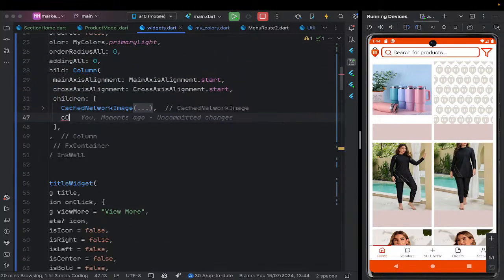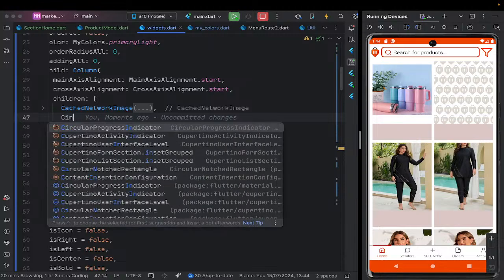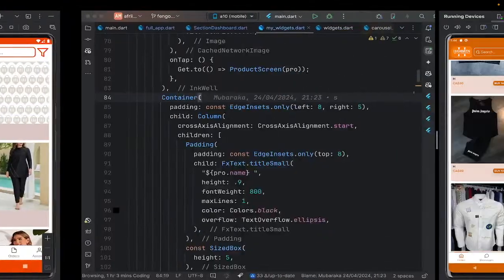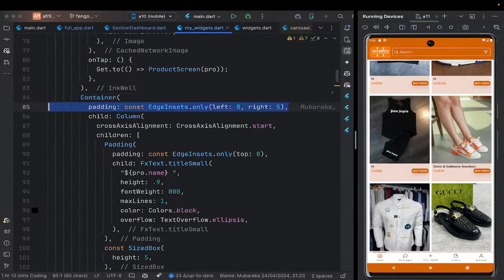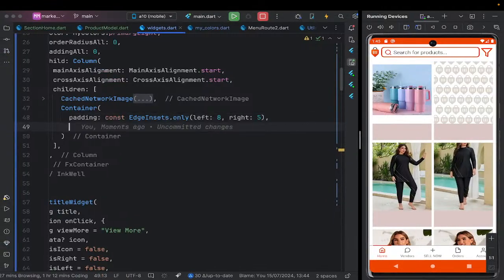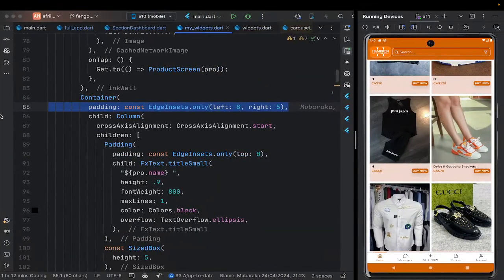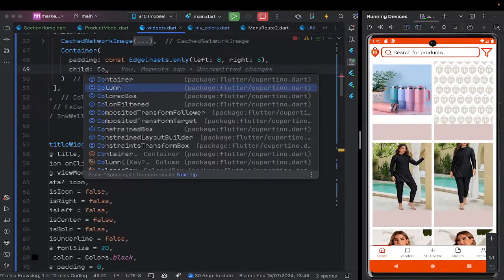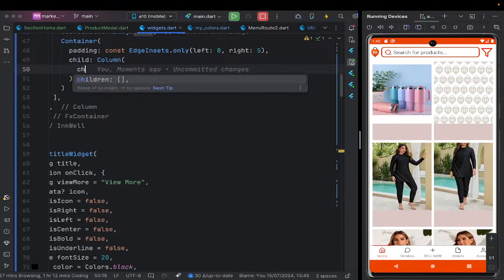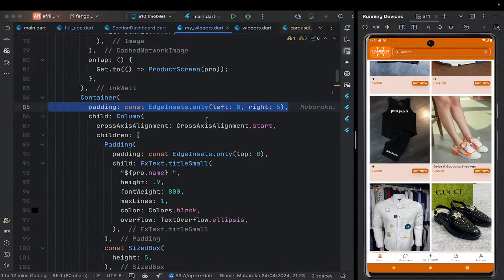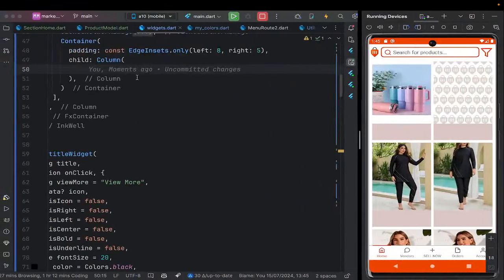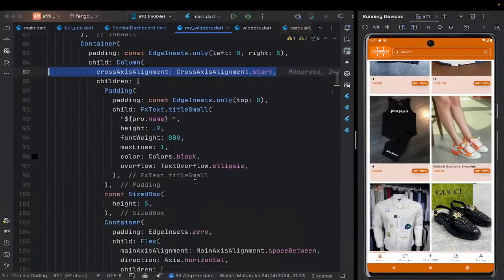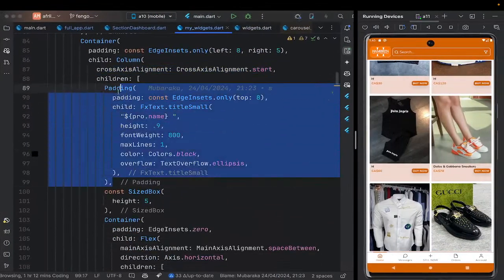So go and say container. After container, give some paddings. Alright, after putting some paddings, we go ahead and put a column inside that container. Child, and say column. Alright, give it some alignment of cross-axis start. Then go ahead and give it some children.